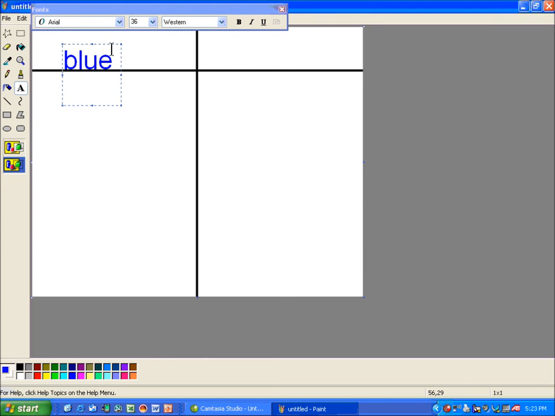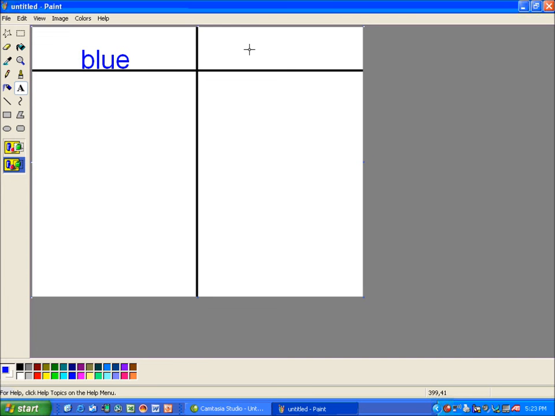Use my arrow to move that around. If your text chart doesn't come up right away, you can click and choose text toolbar. If your text box doesn't end up where you want it, you can drag it over using your arrow, put it in the middle there. Then I'm going to make another text box over here.